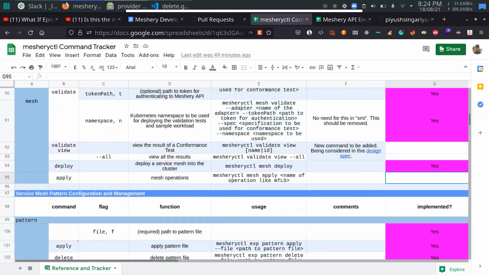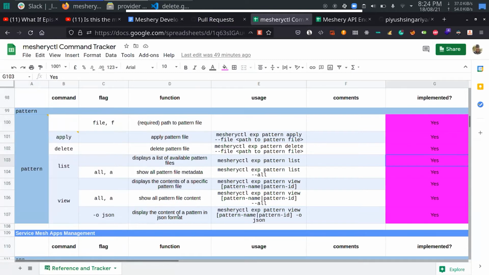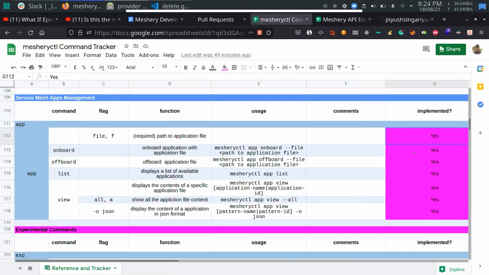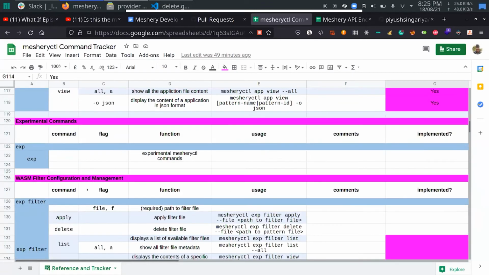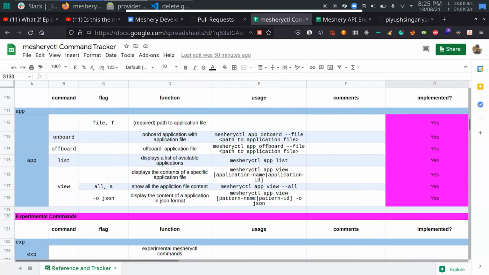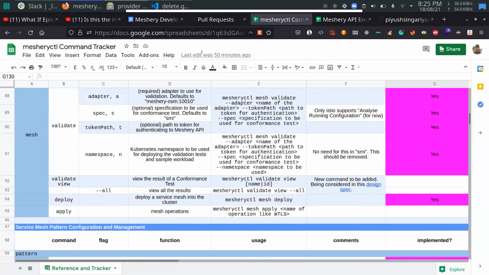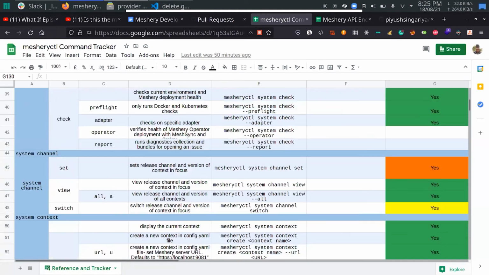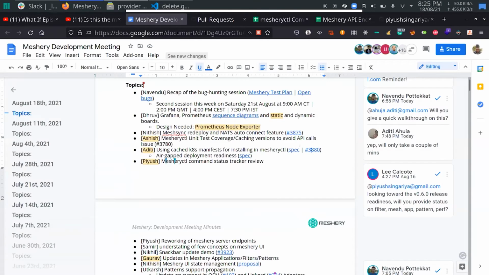In patterns, everything is working seamlessly. In app, Suhani added all the features recently. And in filters, we have list and view working, and apply and delete are still pending because we do not have the server ready to handle these two things. Once we have those, then we will work on adding these two commands. Okay, so this was the review of Meshery commands.